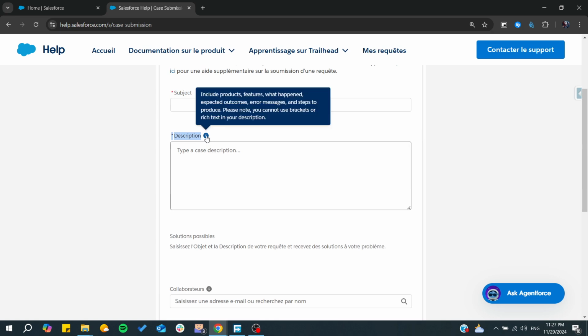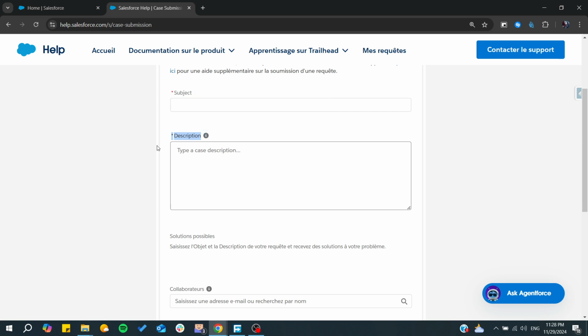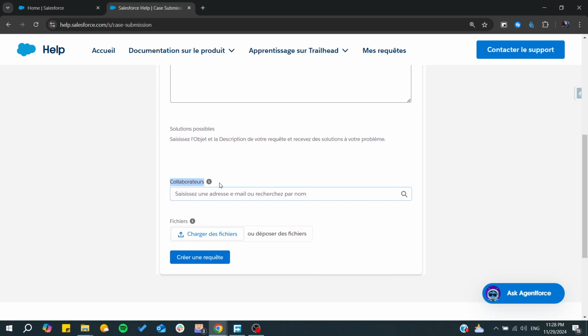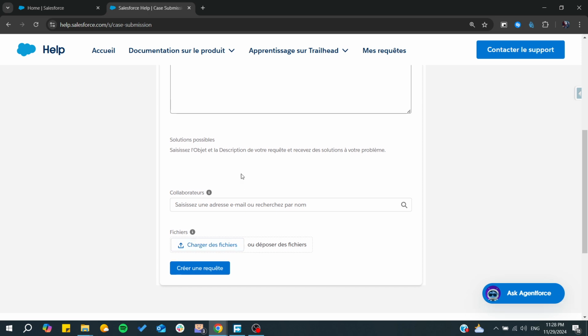So from here you can include products, features that are not working, or any error messages that you want to inquire on. After that, if you have some collaborators, you can add their email addresses. And from here, you can upload some files like images, documents, anything that would facilitate the process of finding a solution for your problem. Or for example, you can even add the images of the errors, etc.